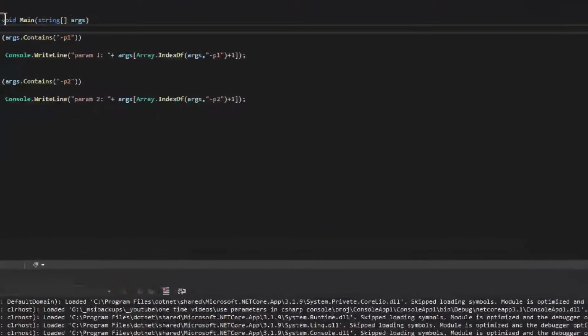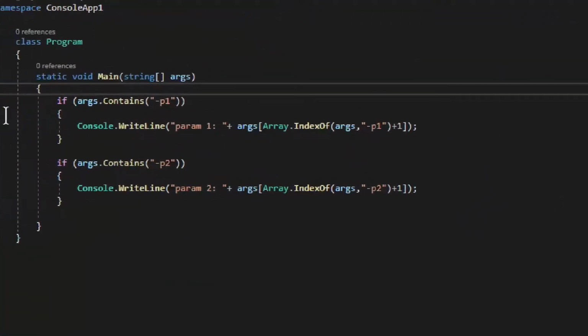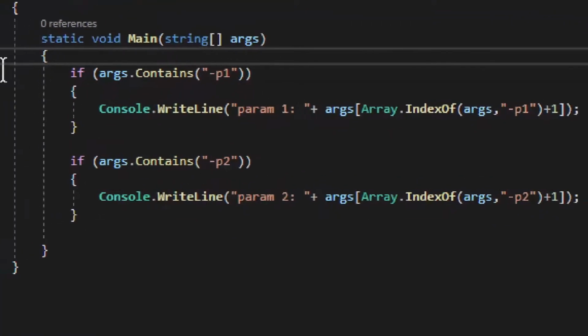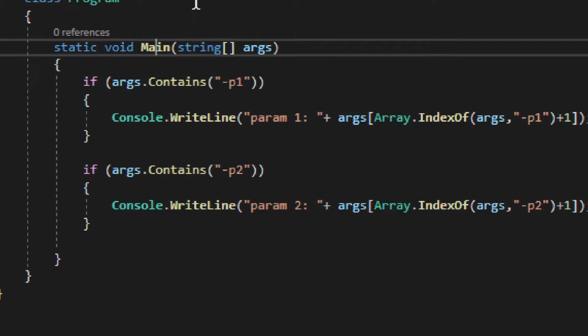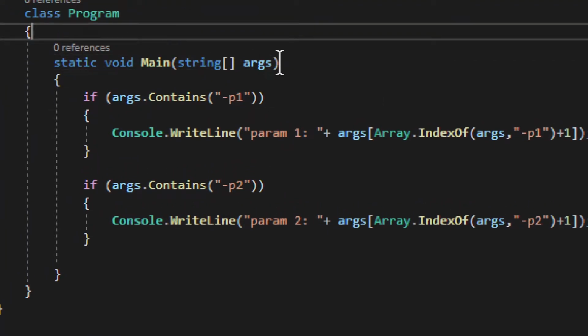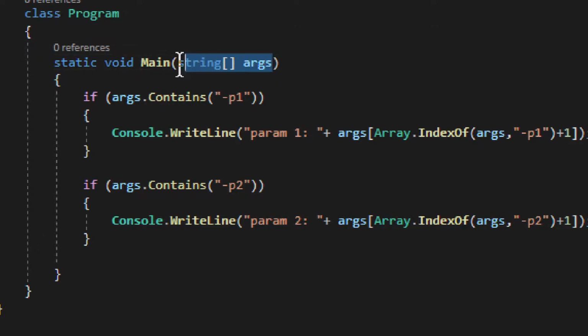It's a simple C# console application, nothing fancy here. We have main, and the arguments are strings, and these are the arguments. String array for the arguments.